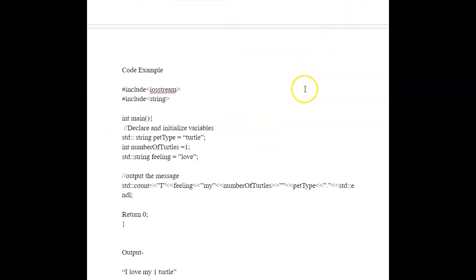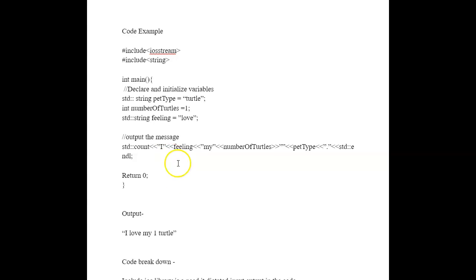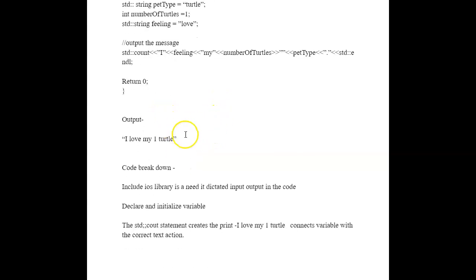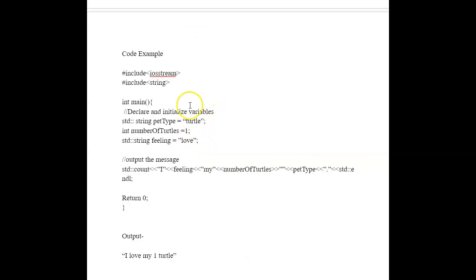Alright, so the last part is I threw in a little code example, and I wanted to break it down for you, but I also threw in some personal info. I have a turtle. I love her very much. She's awesome. So let's get started.